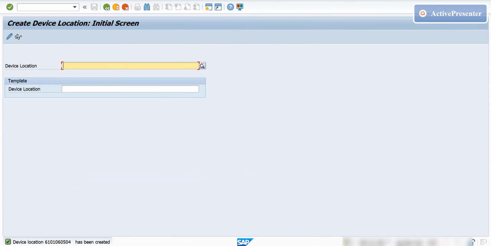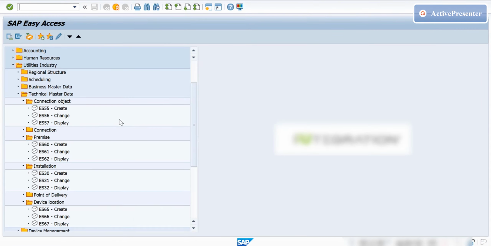So that's what we have seen in today's video. We have seen the connection object. We understand this, and we know how to create it. And similar things go for premise, installation, and device location. What's the purpose, how to create them, and what's the use in SAP ISU? Where do they fit in the SAP ISU hierarchy? We have seen that with the help of the ISU house.